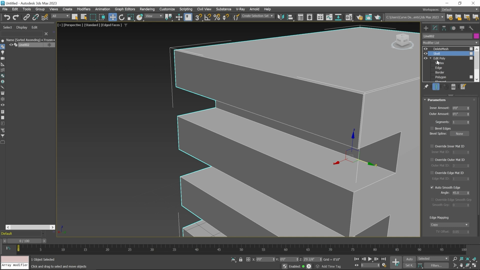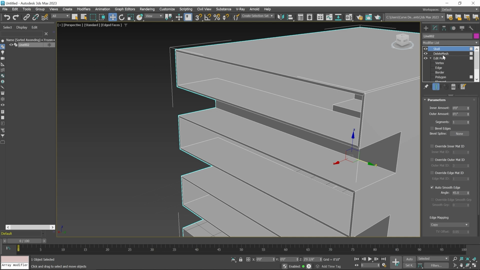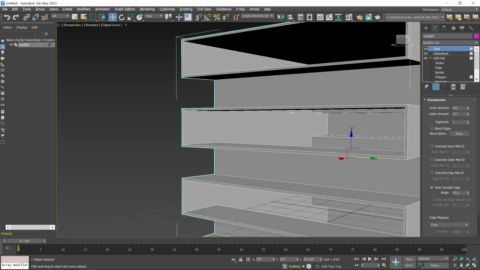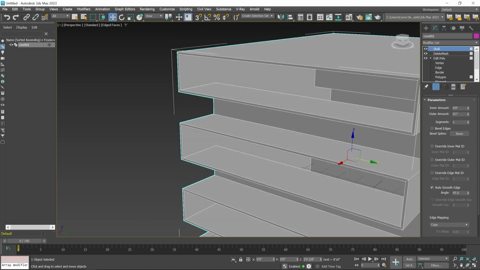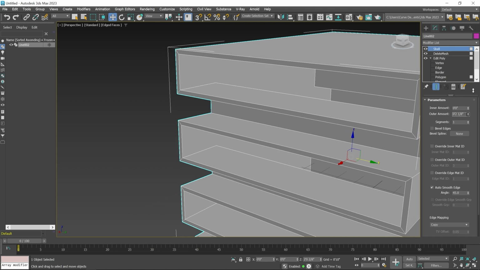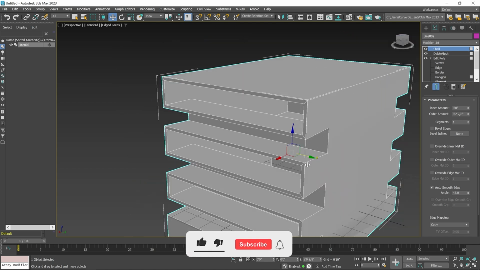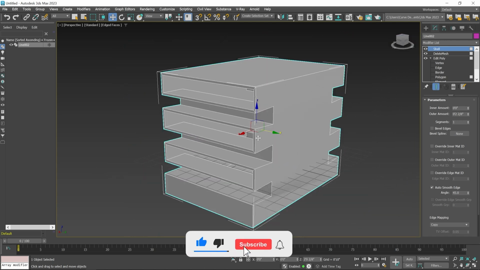Okay, we have to change the modifier stack order. So I click and hold on the shell and then move upside. Now you can see shell is properly applied. In case if you want to increase the amount, you can increase from here. So sometimes delete mesh modifier is very useful.